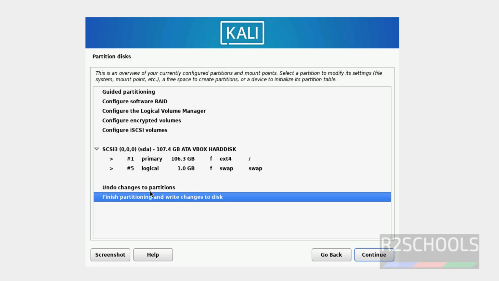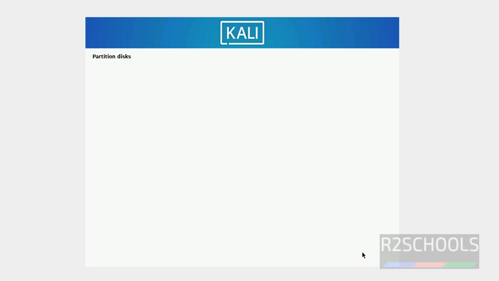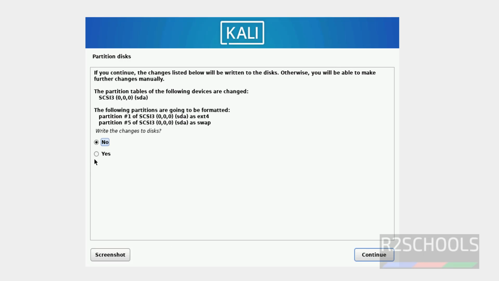If you want to undo changes to partitions, you have to select the first option. I don't want that, so select Finish partitioning and write changes to disk. Then click on Continue. Select Yes, write changes to disks. Then click on Continue.